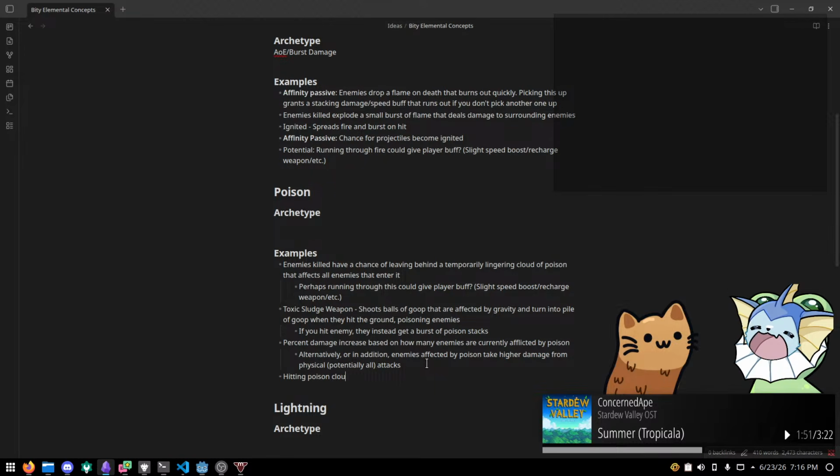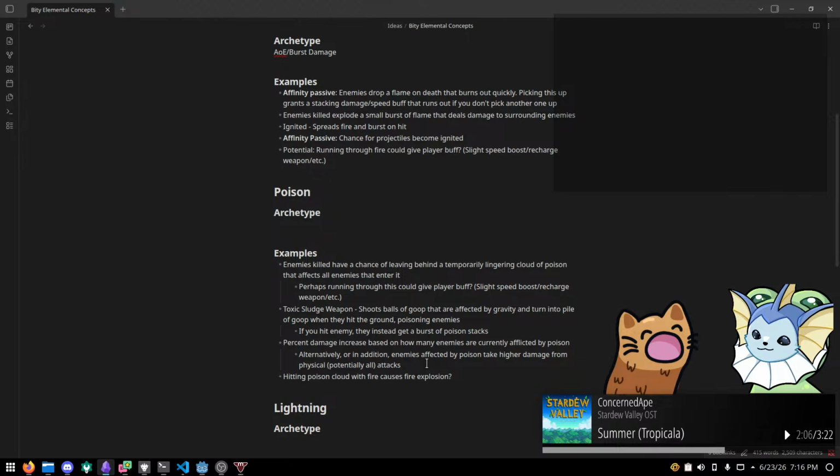Hitting a poison cloud with fire causes a burst. We'll kind of leave that one up to, yeah, or like a fire explosion, something. I mean, you can think of some other combos at some point.